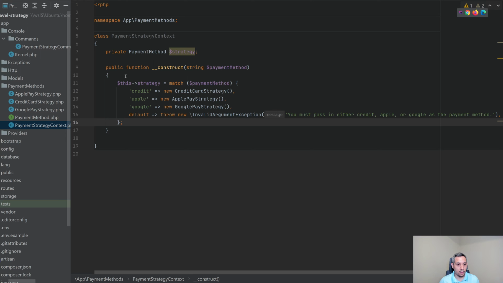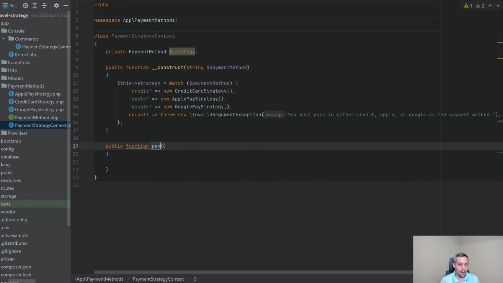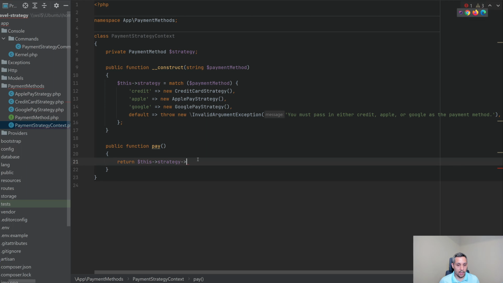So now that we've got the constructor, now we need a place to actually use this payment strategy context. And the other thing that we have to do is declare a pay function on here. So now we can do return this strategy. And remember, this strategy is a payment method interface.